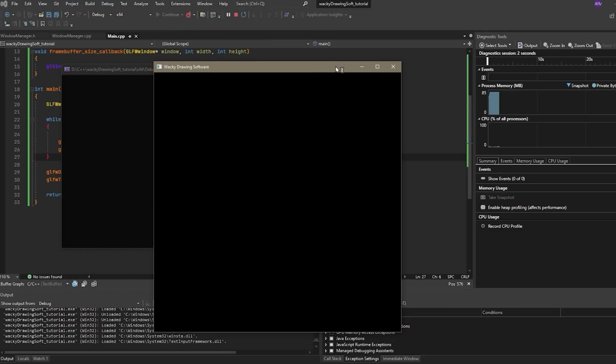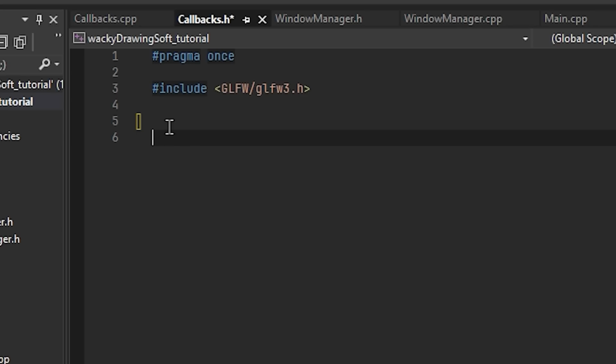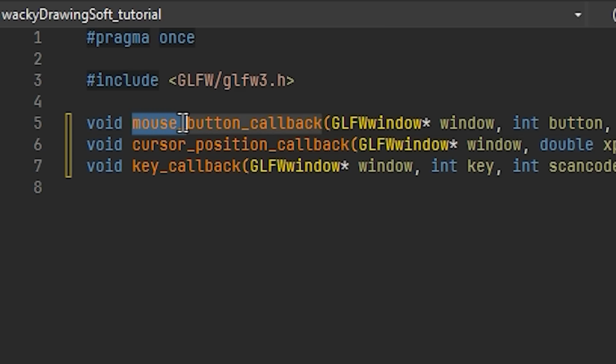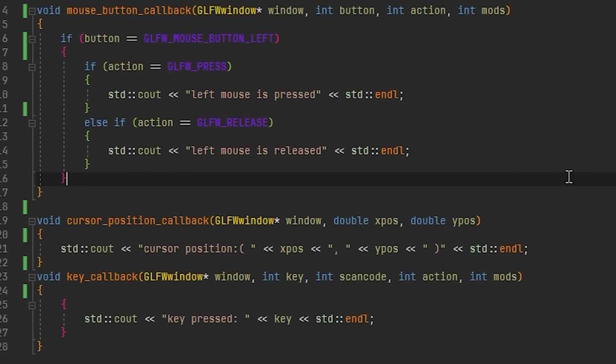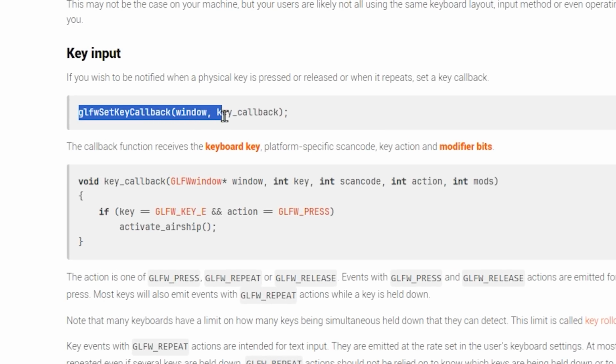After making the window for my drawing software, I decided to work on the user's input. And so I headed to my callbacks header and I declared three different functions. So one is responsible for the mouse, the other for the cursor and the keyboard keys. And then for debugging purposes, I did some printing. For example, when the left mouse key is pressed or released, or to get an idea of the cursor's position, or to get notified when the user presses a keyboard key. So to achieve this, I used some predefined functions in GLFW library, which I copied from the official web.